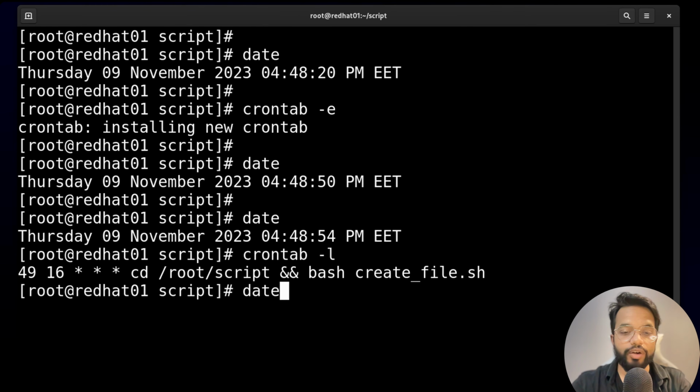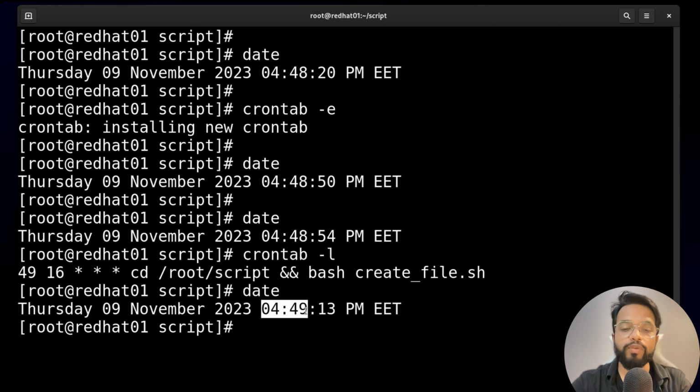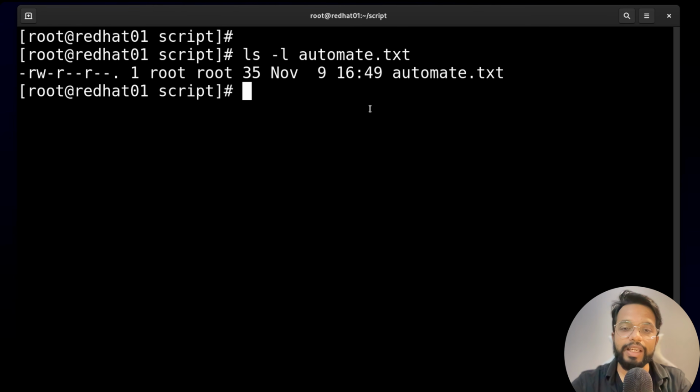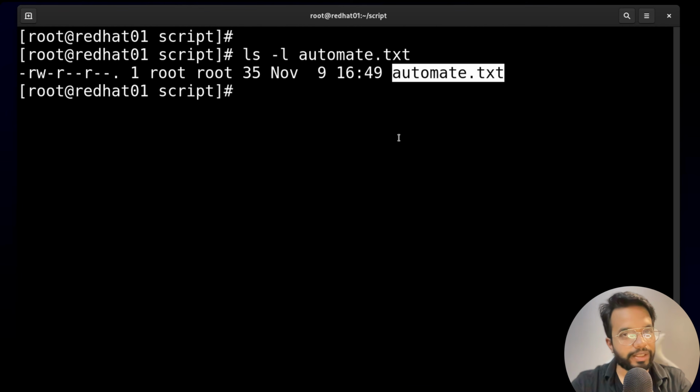Okay, let's check now. It's already 4:49, that is 16:49, and we have provided the schedule for 16:49. Let's check ls -l automate.txt. You can see that at the given time, 16:49, our script was run and this file was successfully updated.